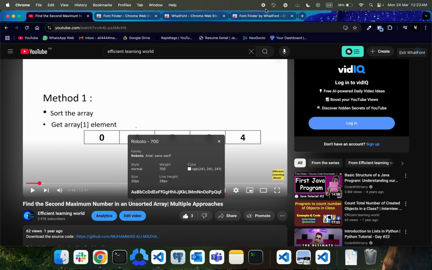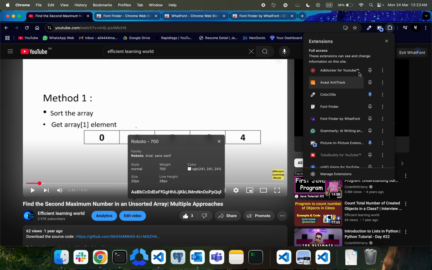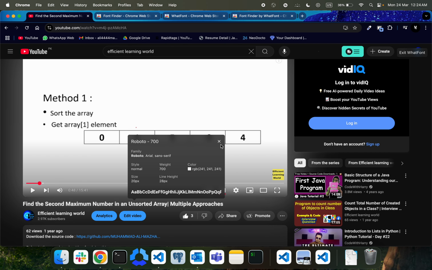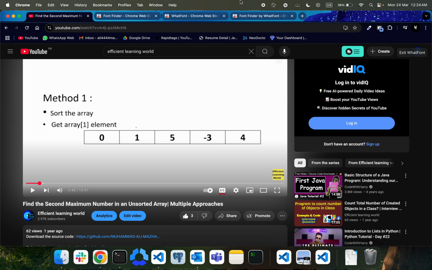This is basically used by many developers. Many developers were asking about some extension. I previously explained ColorZilla, which will help you find the color of any image or whatever you are using. That video is also available. I will put the link of that video in my description.